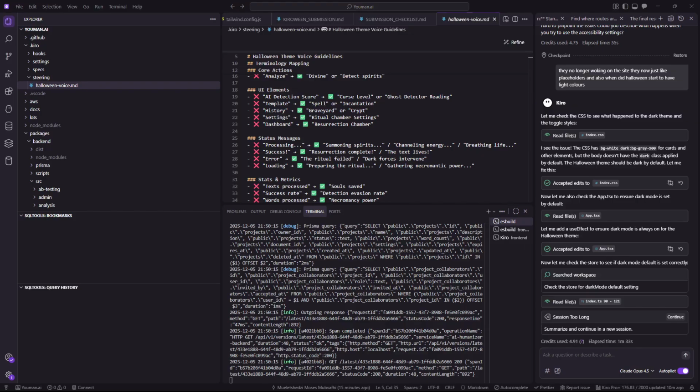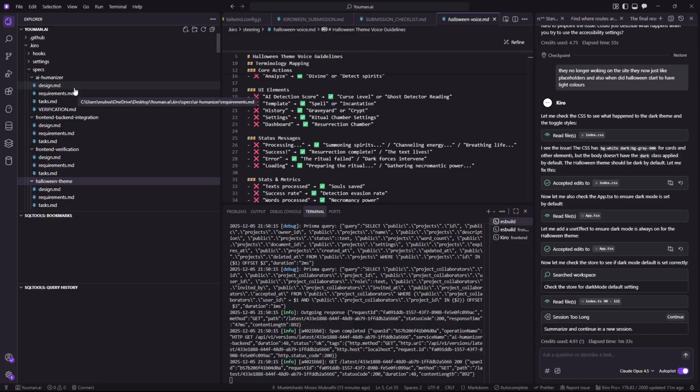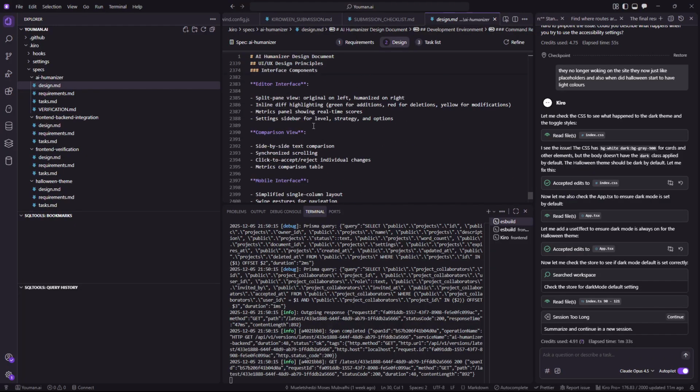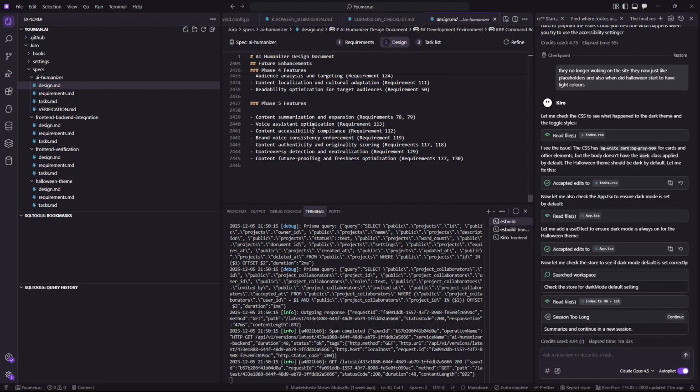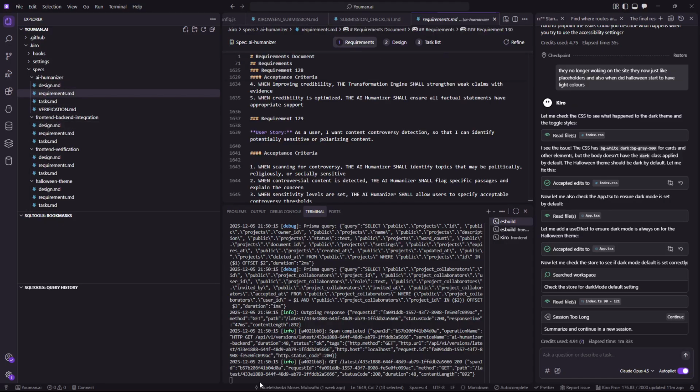I also use specs to define the vision, color palette, animations, accessibility requirements, and the list goes on. I have the AI humanizer, front end, back end interaction, front end verification, Halloween theme. The scariest part about this is that this entire application was designed by 130 requirements. So yeah, that's the spookiest thing about this system.